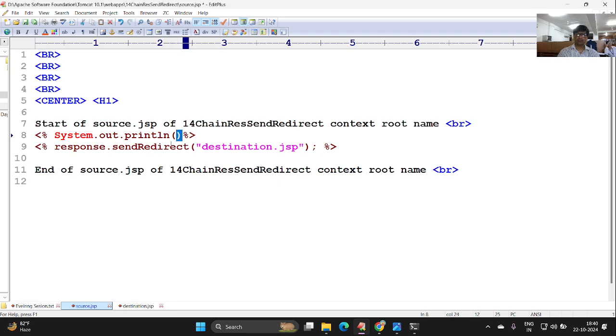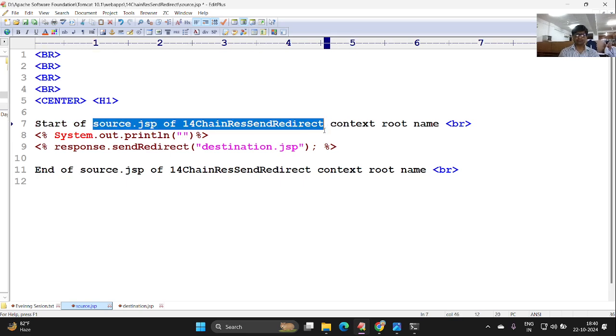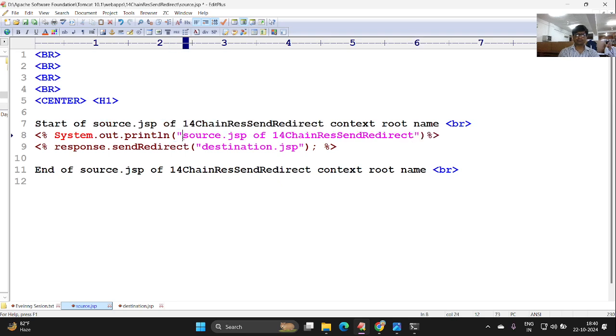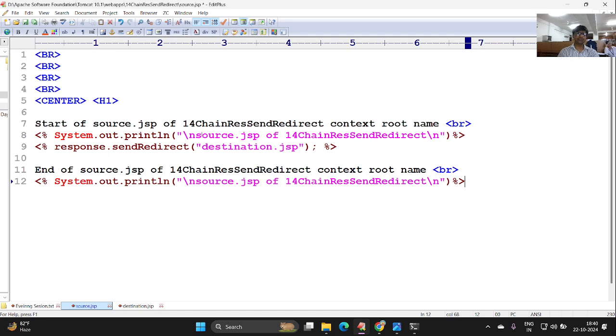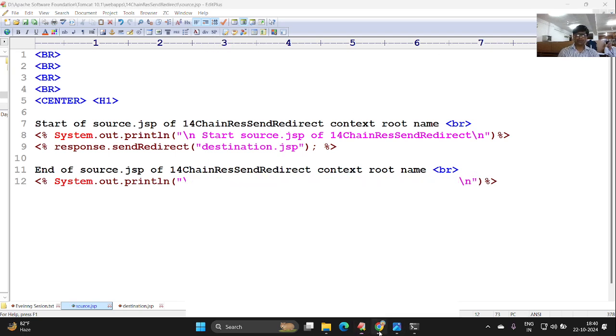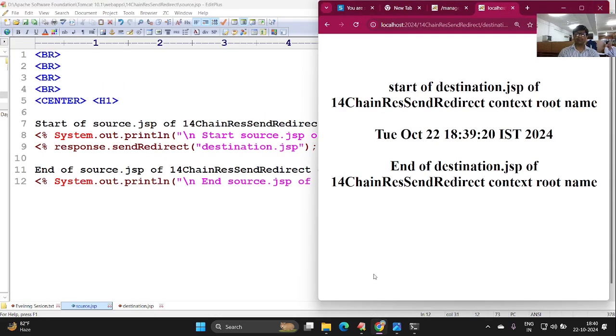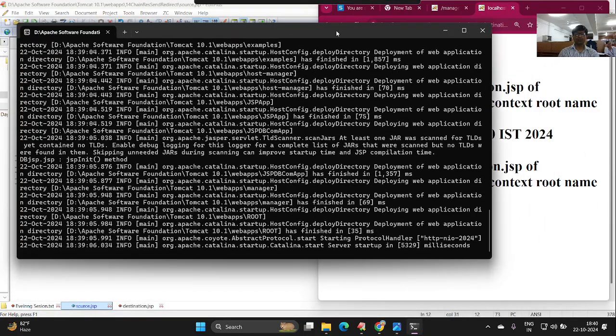So here I'll write source.jsp. Okay. Now, fine. This is source start and this is end. Fine. So let me get the response. I'll keep both my server console and the output in parallel.